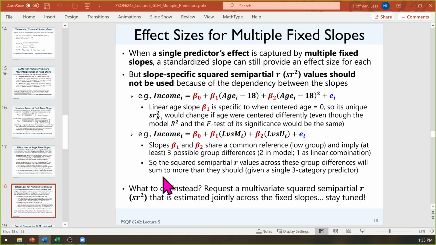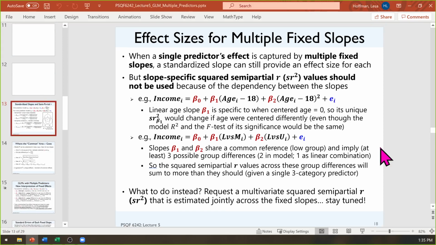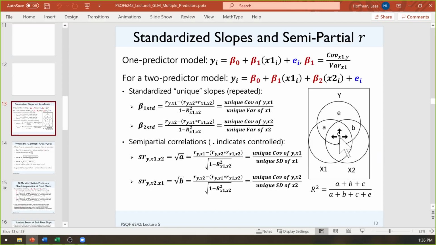We go back to my picture here. It's the area C, the part that they have in common. So none of the individual predictors or sets of predictors gets credit for it, but it's there. So the overall R-square will be higher than the semi-partial R-squares to the extent that the predictors are related to each other. Yes, indeedy.